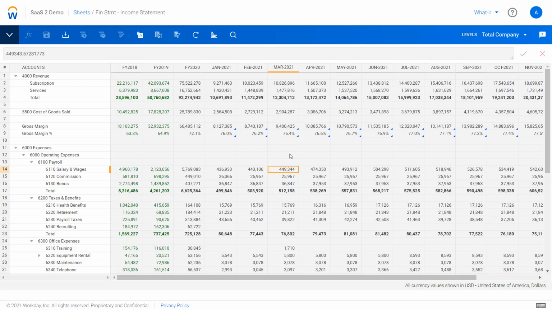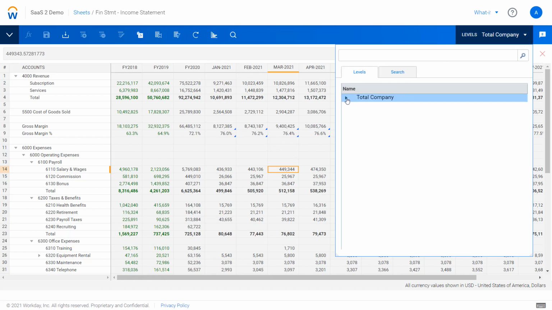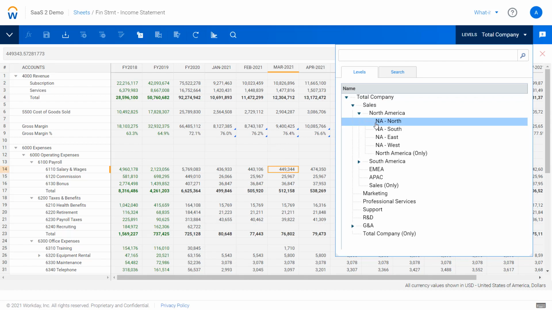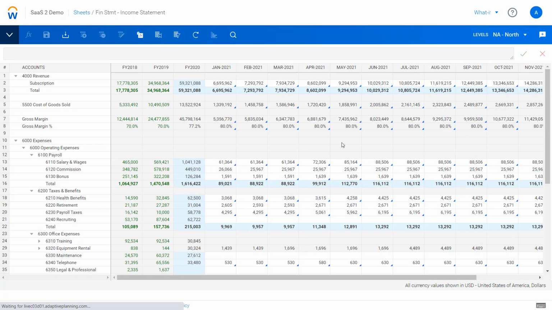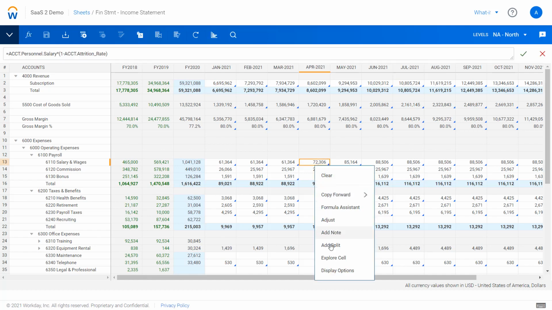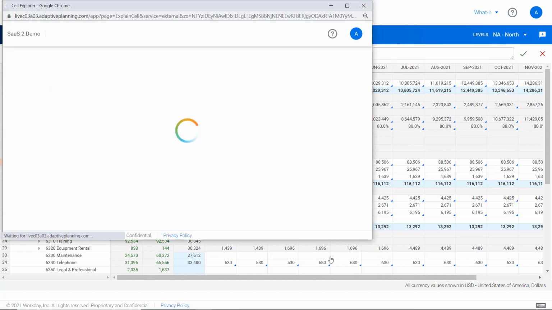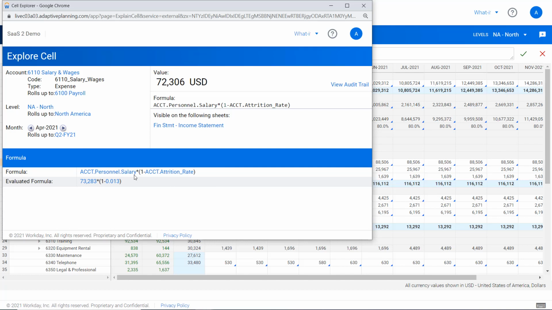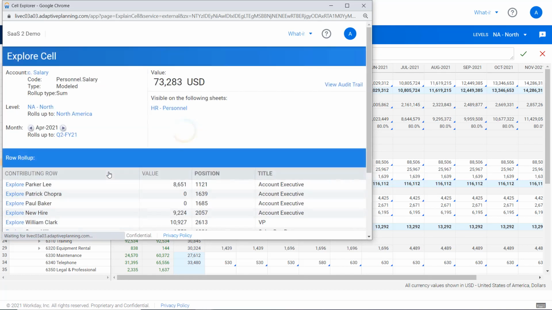So here I am on a typical P&L sheet, and I'm at the consolidated total company level. But if I dive down into the sales organization and sales north, you'll see a handful of cells open up as white. That means they're editable. And I could edit these directly on here, but typically when it comes to personnel and salary planning, what folks do is actually have a schedule that lives behind this sheet.